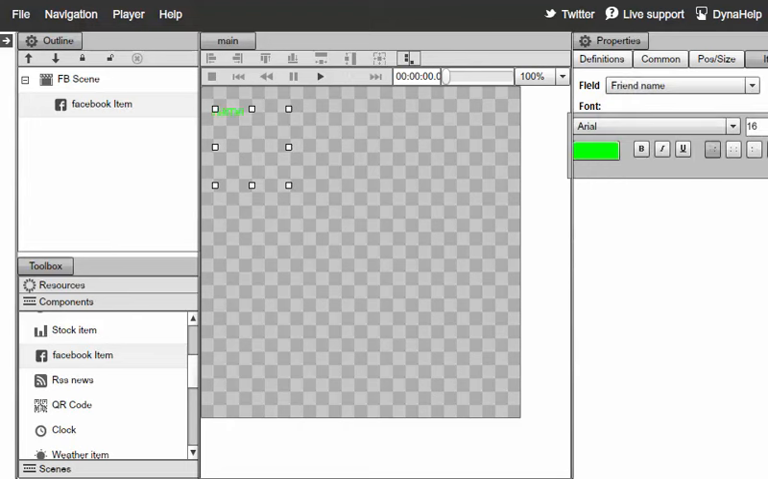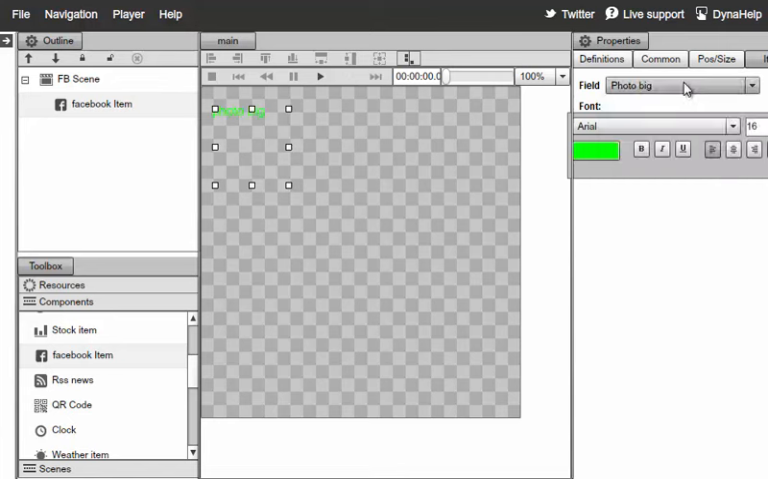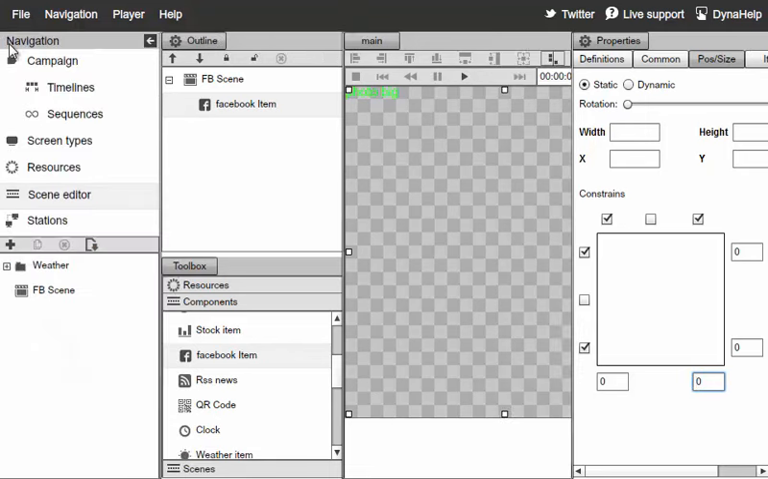So we'll start first by setting up an album. We'll go over here and select the photo big right here and go to the position and size and set this to occupy the full size of the scene, so it's always going to just occupy the whole size. So now we just have an image that's going to be just as large as our scene. And then we'll switch back to the timeline.